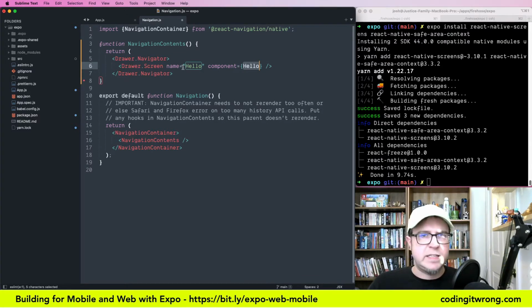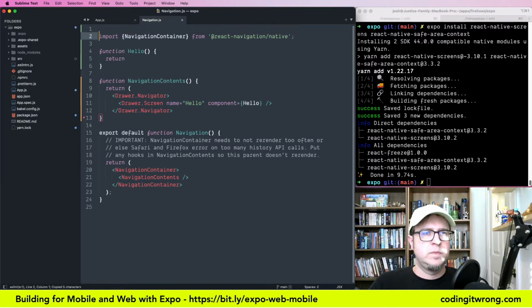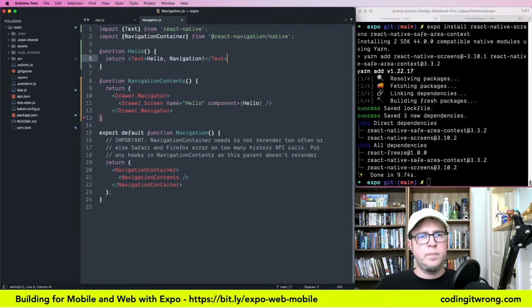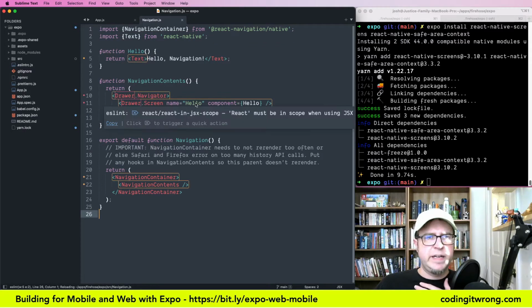So I guess that could really just be, we're going to need a text, hello navigation, oh, and then we got a parentheses here. So this is the very basics to get a drawer navigator with a screen in it.